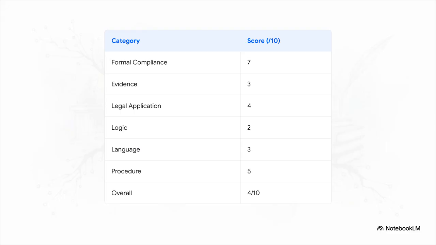The stark contrast in these scores is pretty wild. While the documents look formally correct on the surface, scoring a solid 7 out of 10 for formal compliance, the AI gave them absolute failing grades in logic and evidence. Logic scored a mere 2 and evidence just a 3. So this comprehensive AI review yielded an overall score of just 4 out of 10. The structure of the documents was generally sound, sure, but the substantive weight inside those structures, the actual proof and the reasoning, was found to be severely lacking.